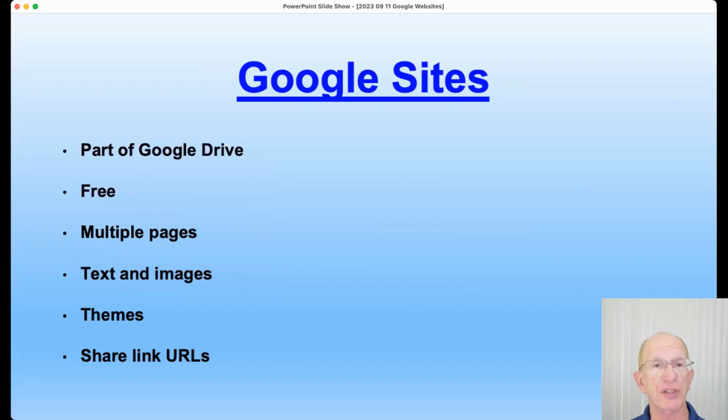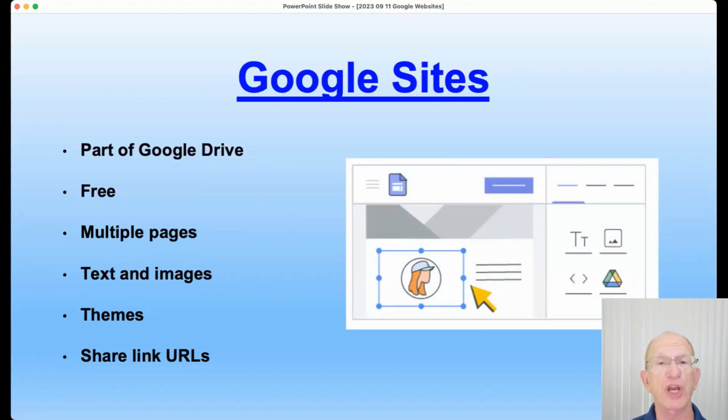Now, Google Sites is part of Google Drive. It's free. You can create a website with multiple pages. You can place text and images up on the website. They do have some themes available.